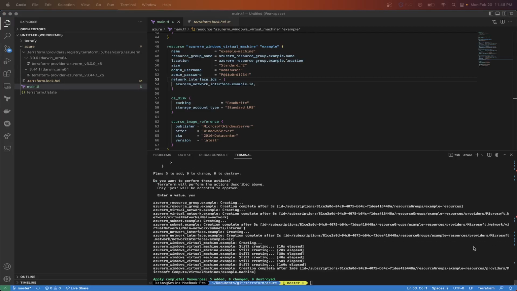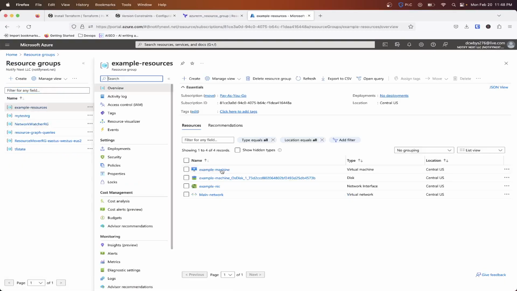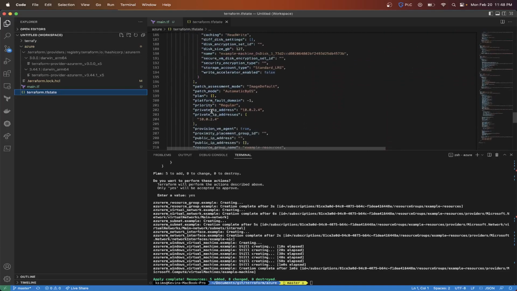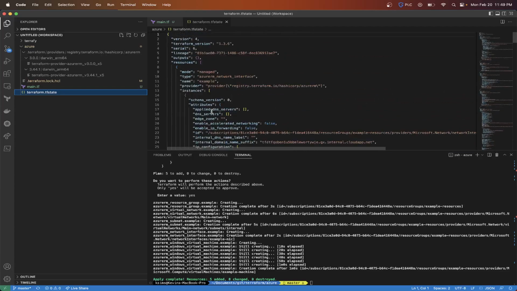Okay, so now that we have our virtual machine, virtual network, resource group, and everything created, we can now go in and see that our resources have been deployed. So under my example resources here, you can see I got my main network, example NIC, my virtual machine, and everything that was deployed through the code. So now as you can see, we have our Terraform state file, and this is basically a representation of what our Terraform state is in the cloud.